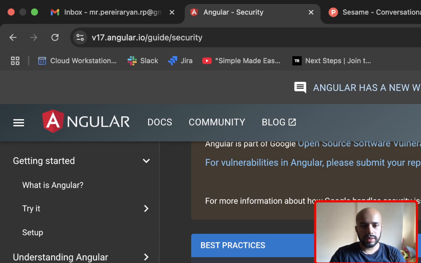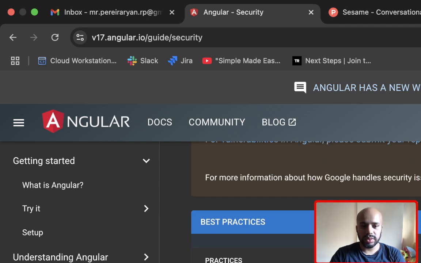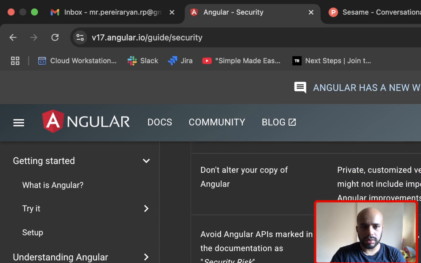Best practices: keep current with the latest Angular library release. The Angular library gets regular updates, and these updates might fix security defects discovered in previous versions. Check the changelog for security release updates. Don't alter your copy of Angular. Privately customized versions of Angular tend to fall behind the current version and might not include important security fixes and enhancements. Instead, share your Angular improvements with the community and make a pull request.